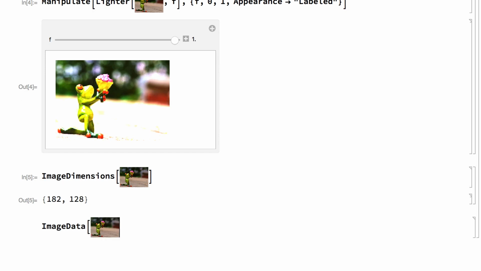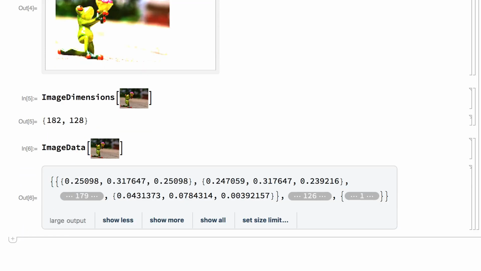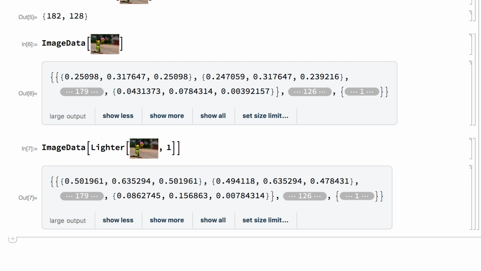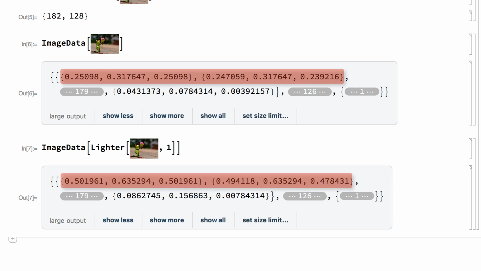This input uses the image data function to show the image data for this image. The second argument in the lighter function specifies the fractional increase in those numbers. This shows the image data after applying the lighter function with second argument 1. Comparing the first few numbers from the original image with the first few numbers from the lighter image shows the bigger numbers in the image data for the lighter image.